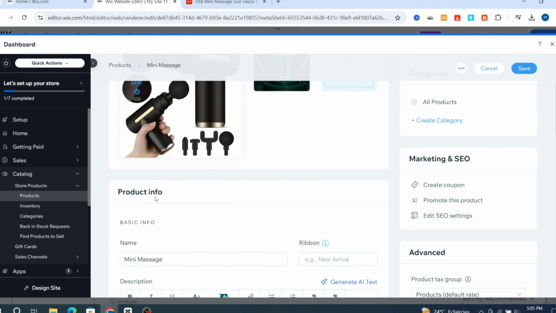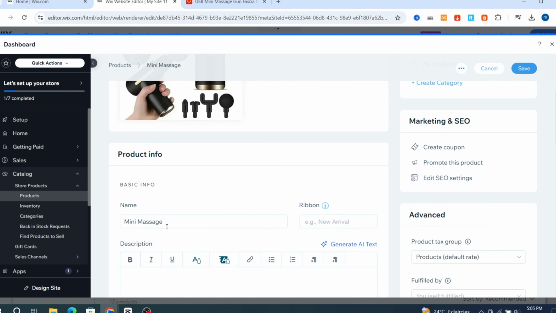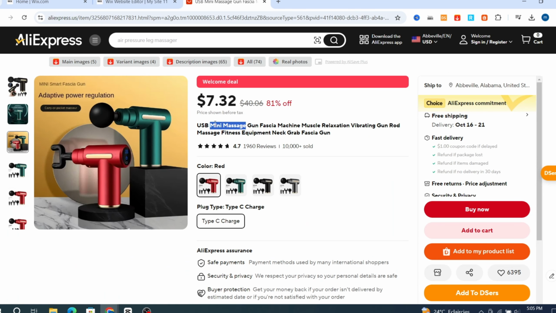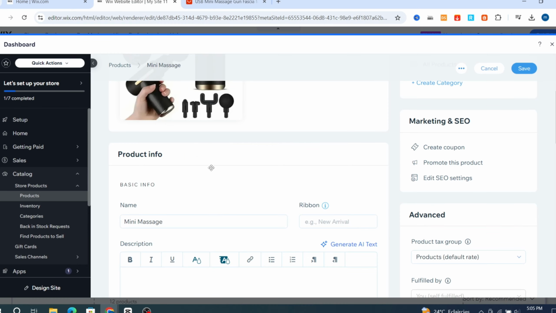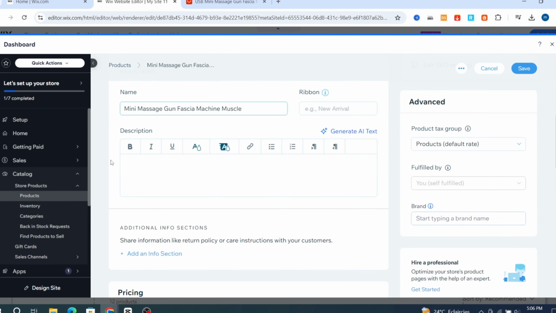Then the product information. First, the name: you can use mini massager, and copy the title and paste it. Then in the description you can add and customize your description. You can use your own description or go to ChatGPT and type description for this product, then it will give you a professional description.